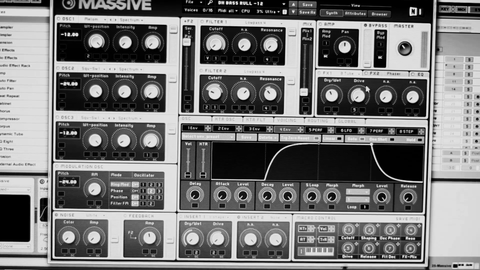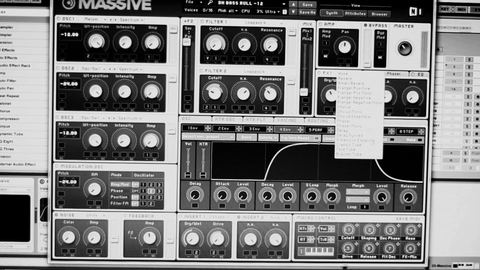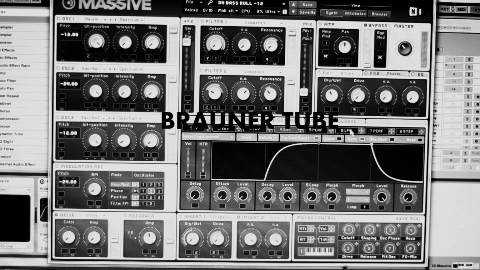All right. Now on to the effects. I chose Bronner Tube, and I put the dry wet up about there, just below 50%. Turn the drive down, and I'm going to put a macro on it later so I can adjust how much drive I want.